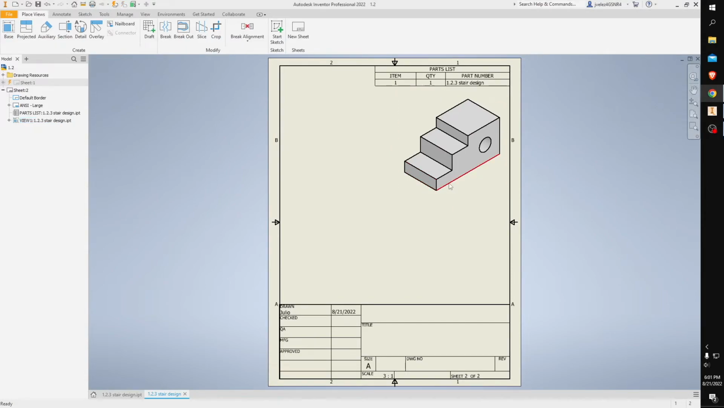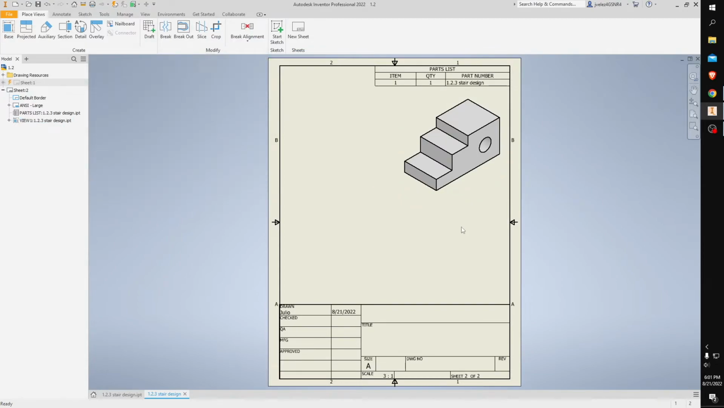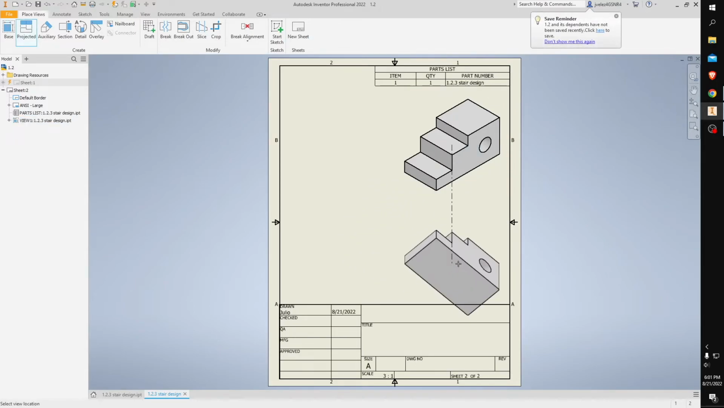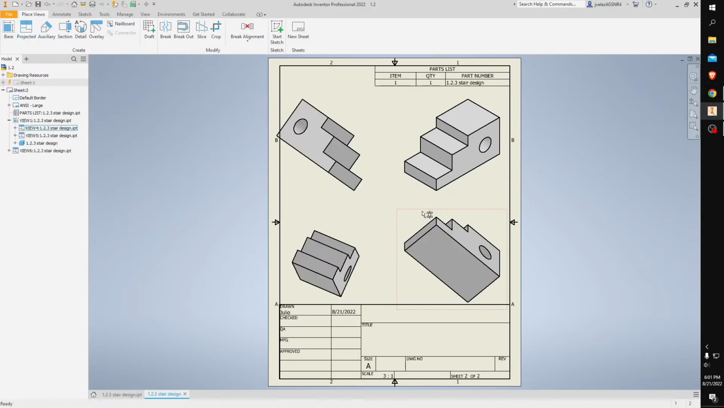Okay, so now I'm gonna double click, and now I'm gonna go ahead and right click and say that I want a projected view. So I should have the front view, side view, and then top view. Once I have all three, I'm gonna right click and say create these views.